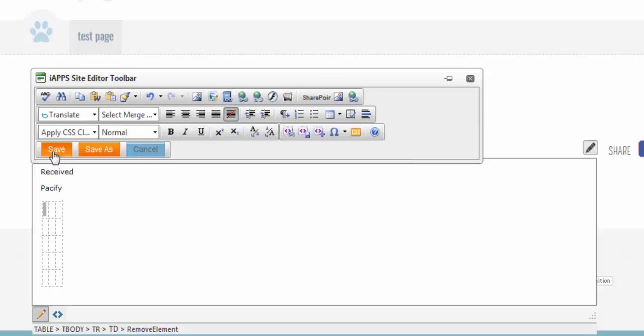Finally, we have our Save button, which saves changes you've made to the content. The Save As button is similar to Microsoft Word's Save As and creates an entirely new piece of content while saving a copy of the original. Cancel does not save any changes that you have made. And that's a review of the many features offered in the iApps Site Editor toolbar.